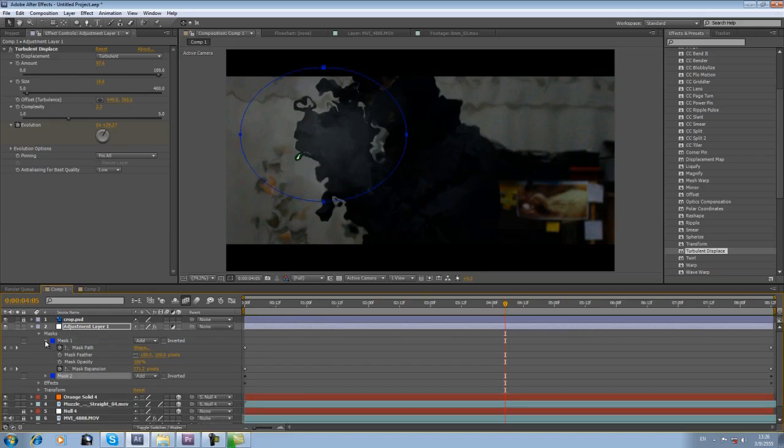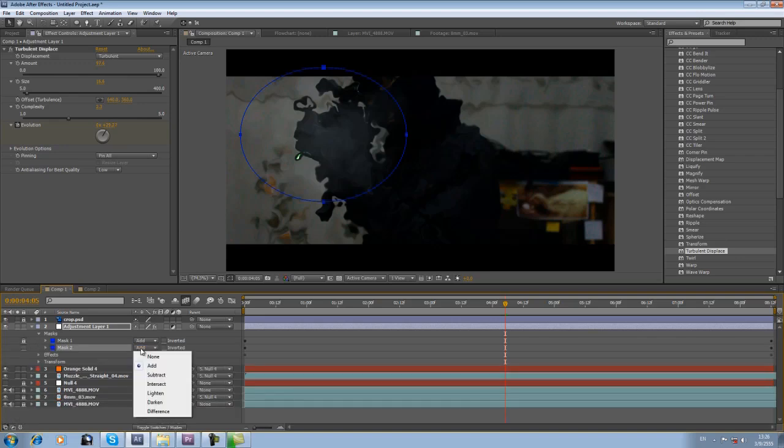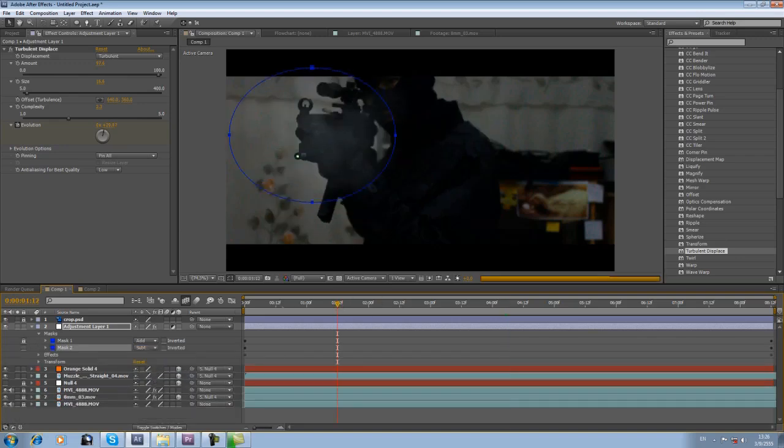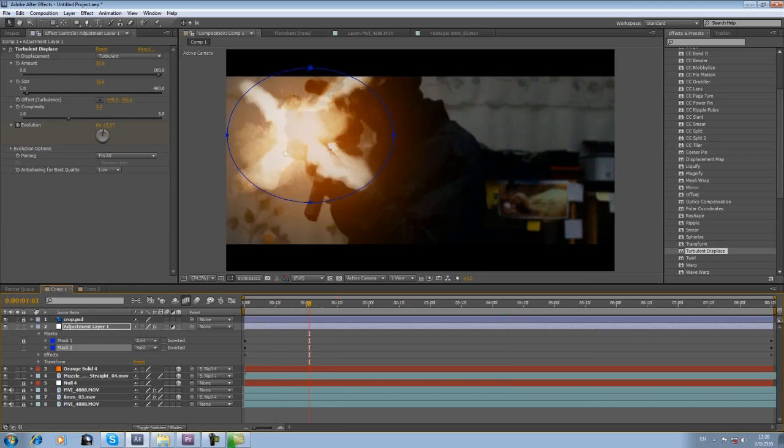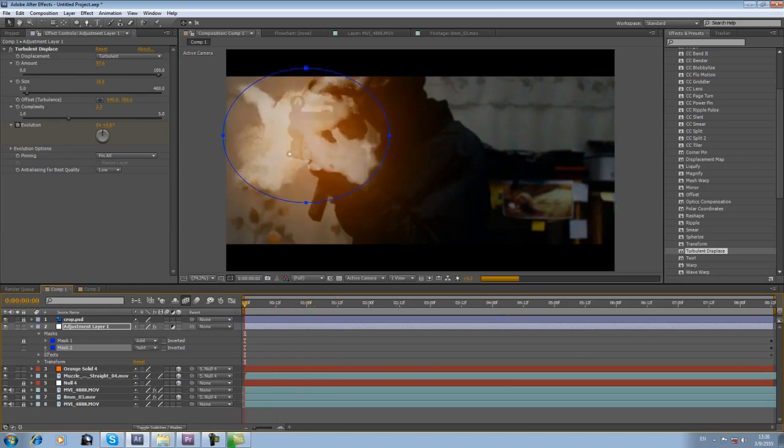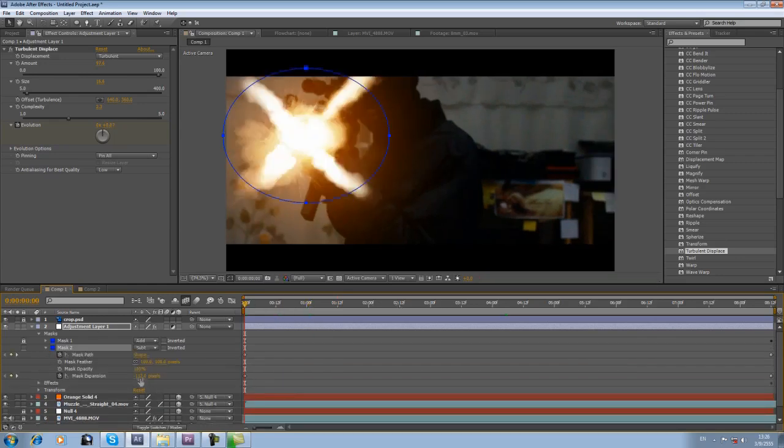But for mask 2, we are going to set it to subtract. So right now it's subtract itself. That's why we can't see any effects. If we open it up and lower the mask expansion down, we're going to see something a little bit going on here. So the idea is we're going to make a turbulence displace as a ring.